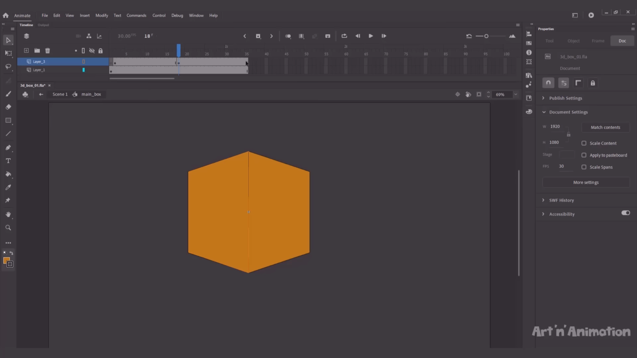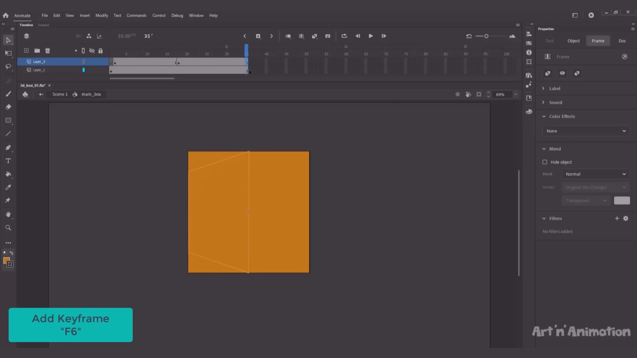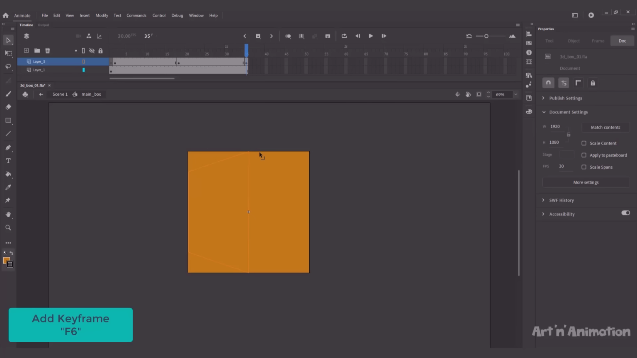Next, we go to the last frame and add a keyframe using F6 and we adjust the rectangle so that it becomes a perfect square like how it was when we started. Please make sure you follow the video to get the same result.